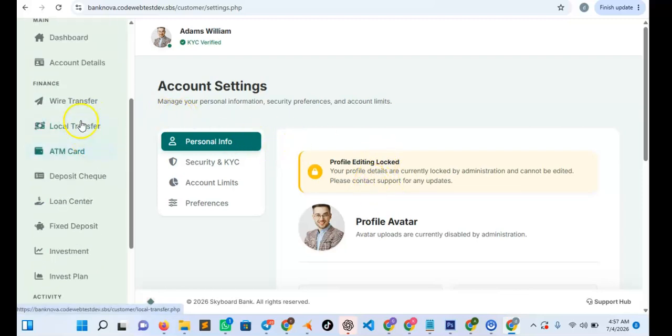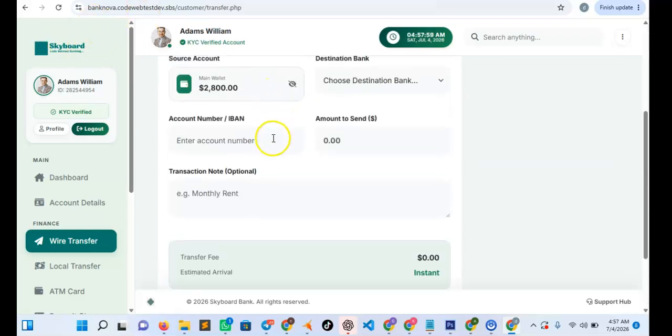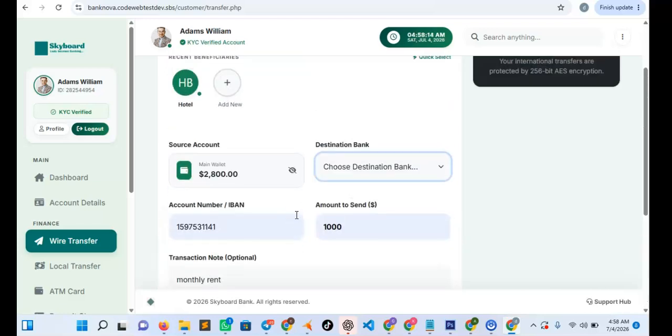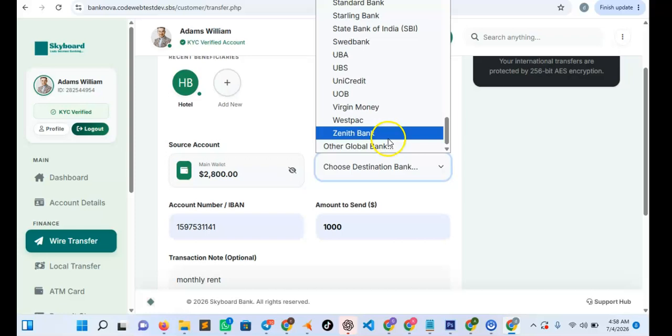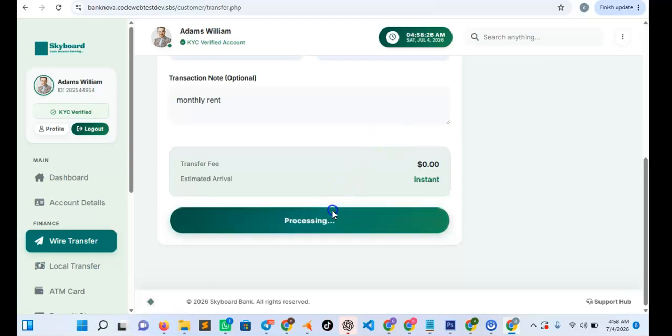So let me try and make a transfer. This is a wire transfer. Sorry, this is a wire transfer. So let's make a transfer. Account number, transferring, let's say, 1,000 USD, transitional, confirm. Okay, choose account destination. You can add new, Westpac. Okay, confirm.